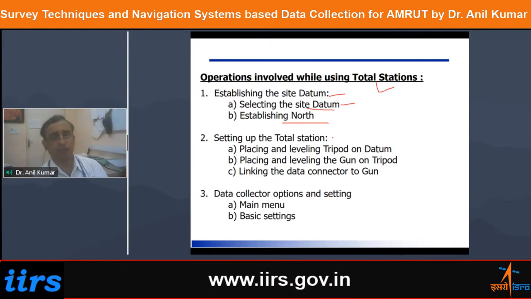Setting up the total station: you have to place and level the tripod on the datum. If you have some point as a reference point, you have to put the instrument on the tripod, placing and leveling the gun on the tripod. Then you have to see the leveling and centering. So it is centered, and if you see the split bubble, it is perfectly leveled. So two things have to be seen.